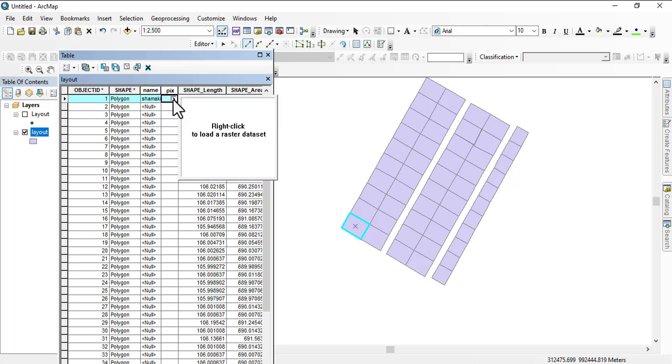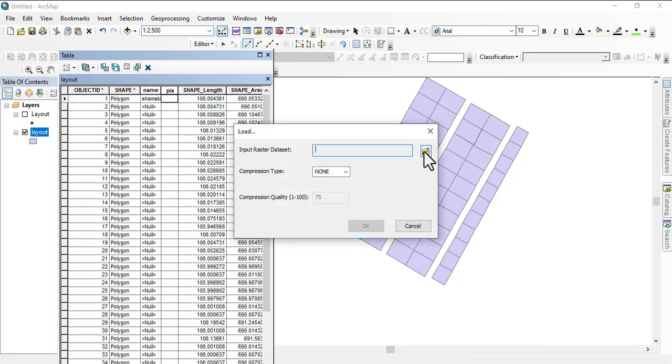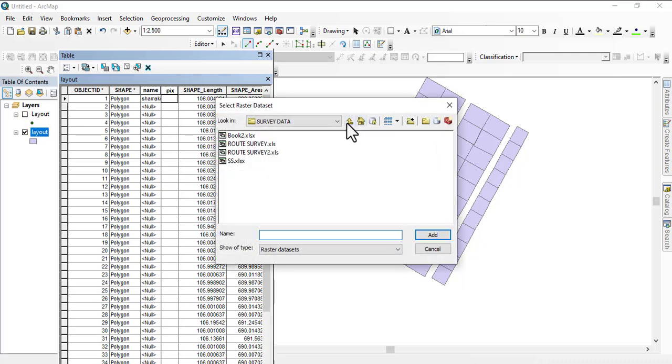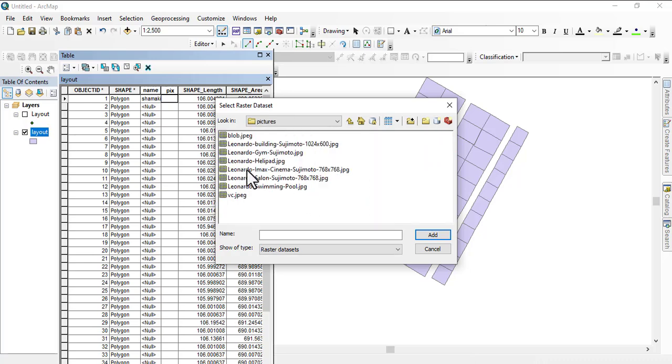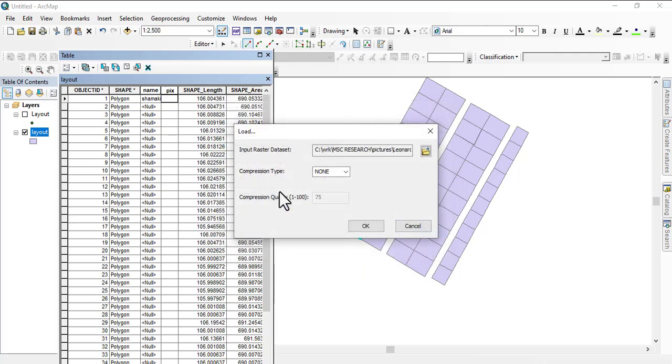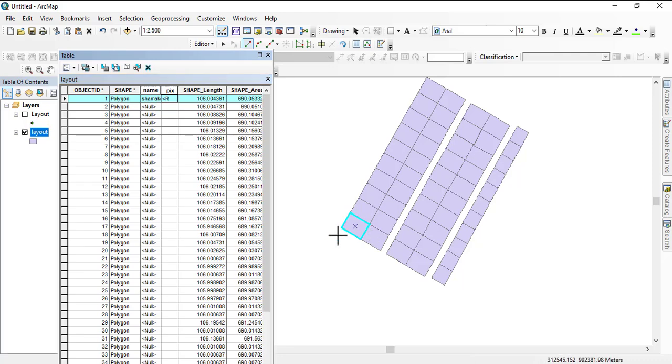Now we want to bring in the picture that we use to represent here. Once you click on this place, you right click on here, then you click on load. Then you navigate to where this picture is. I'm just going to pick some random pictures from here. Let's assume this is the picture and we add. Then for compression, we take it to JPEG, then we take the quality to 100, then we click on OK. So it has been added.